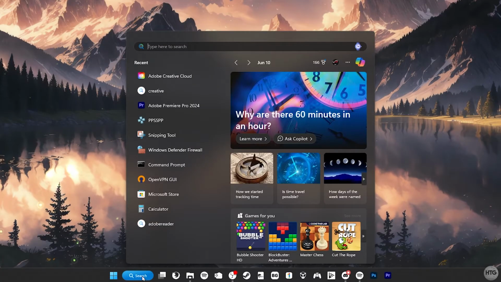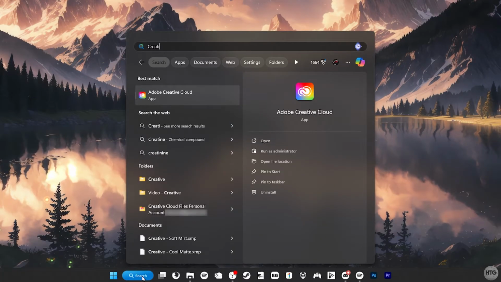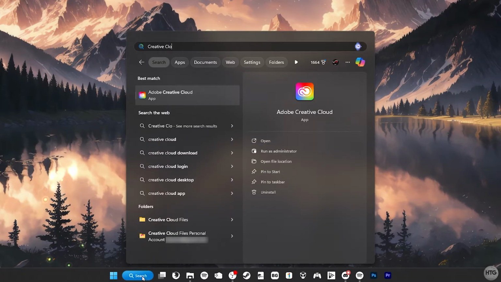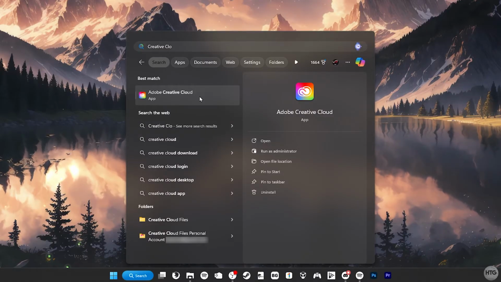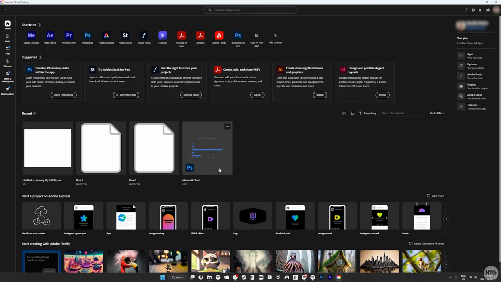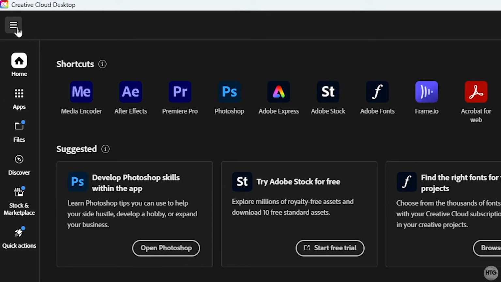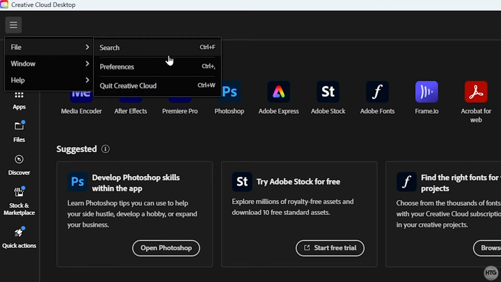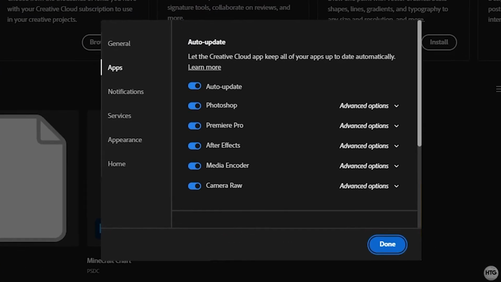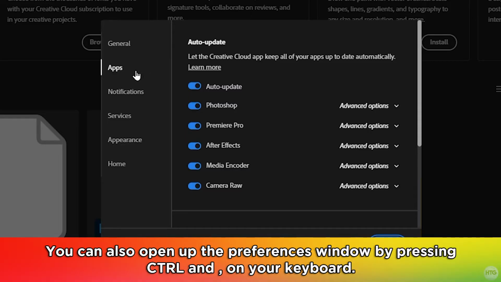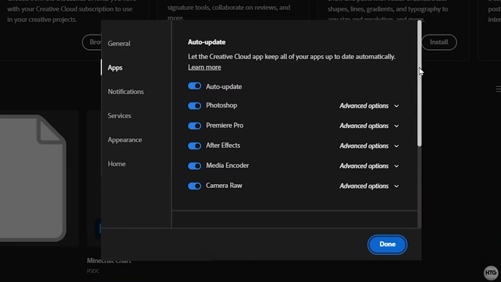Now that we've done that, open up Adobe Creative Cloud. I'm going to open up Creative Cloud by searching for it in Windows. Once Creative Cloud is open, in the top left-hand corner, click this menu button, then hover your mouse over File, and click Preferences. In the Preferences window, click on Apps on the left-hand side, and scroll down to where it says Installing.